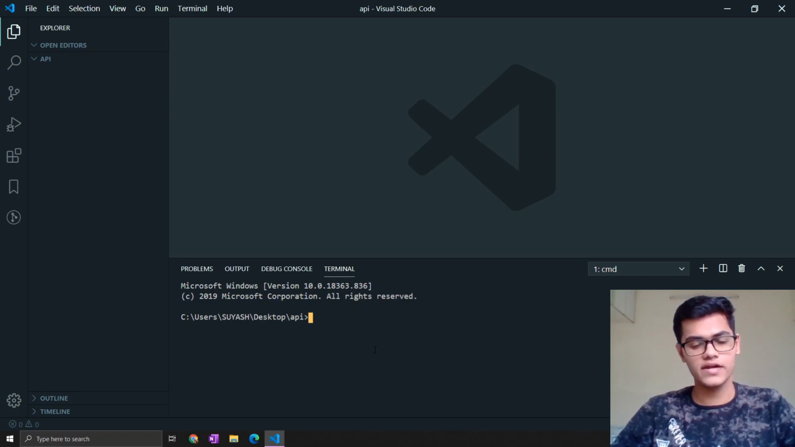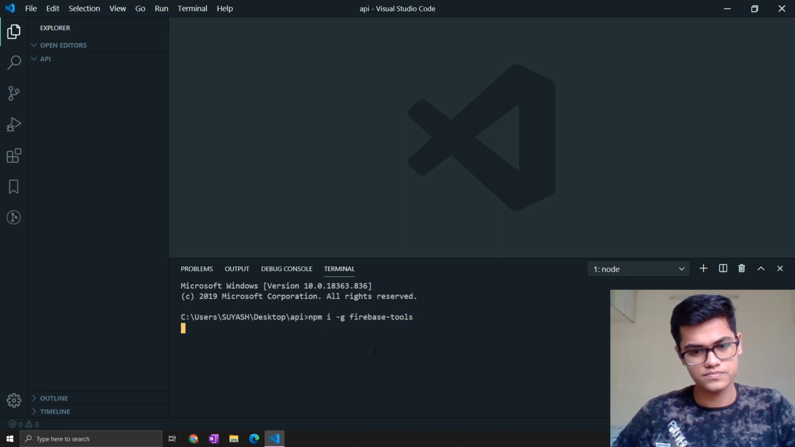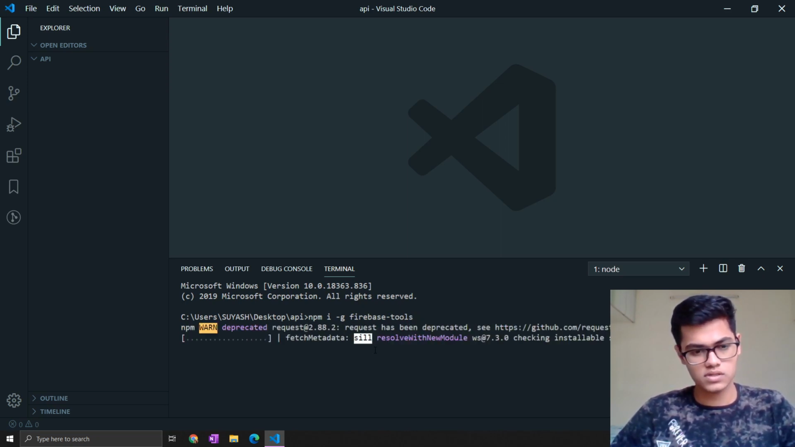So here I have created a folder named API on my desktop. First of all, we need to install Firebase tools. We can do that easily through the npm command line using npm i -g firebase-tools. npm is a bit slow, so you can expect more than 60 seconds. I'll just skip this part.